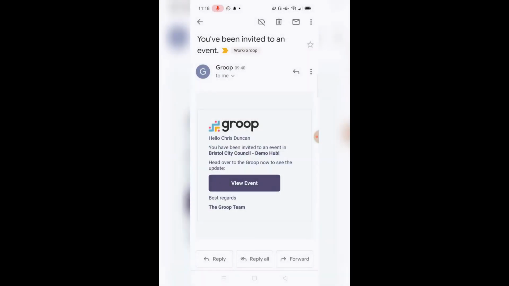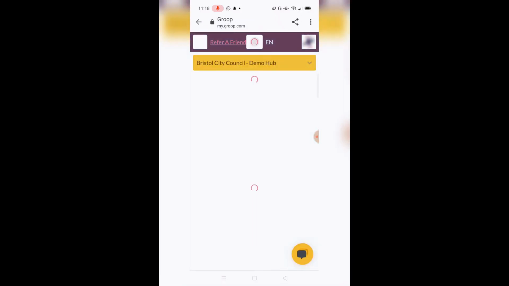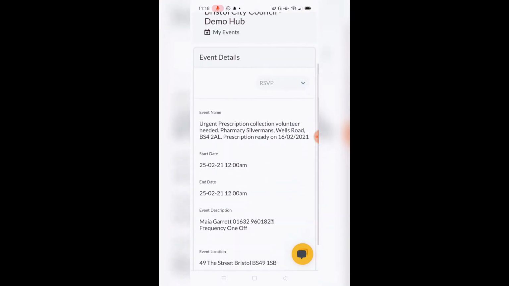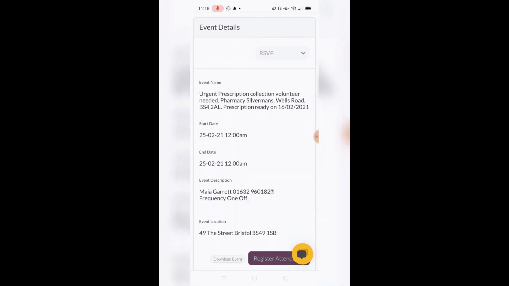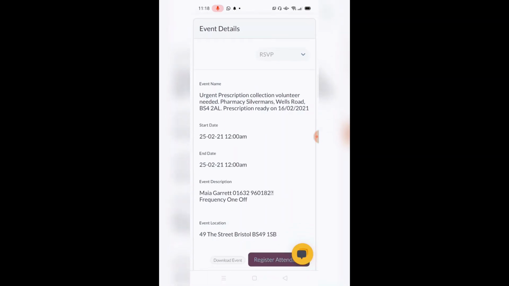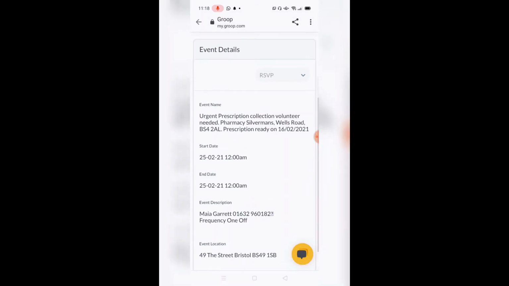So I've just opened up my email and seen that I had this invite in this morning. So again, I'll click on View Event, and I should find that the event comes up. And as you can see, there's all the info I need. It's an urgent prescription collection. It's this date, obviously it's a date that's already gone past, and the details of the person's address is there.